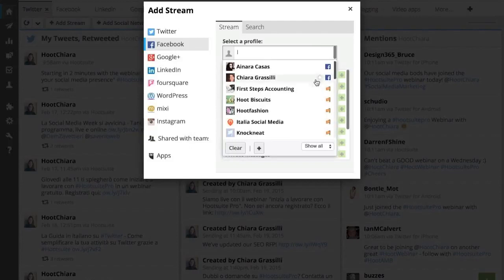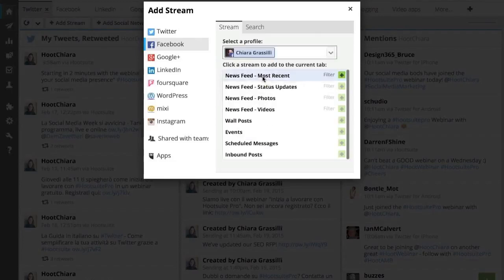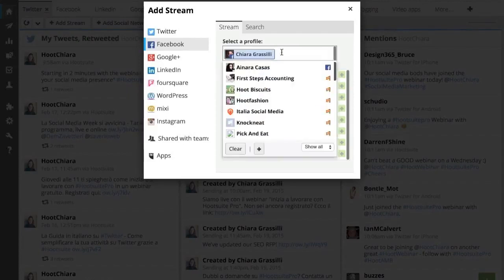You see that there are different icons, so it should be quite straightforward for you to understand what you're working on in that moment. So if you want to add a column showing you specific information of your profile, you click on your profile and then you select the specific column that you want to add. But as we've seen, we can also add pages.